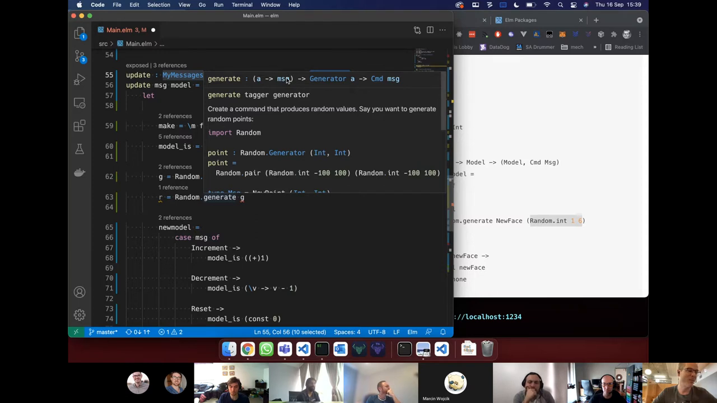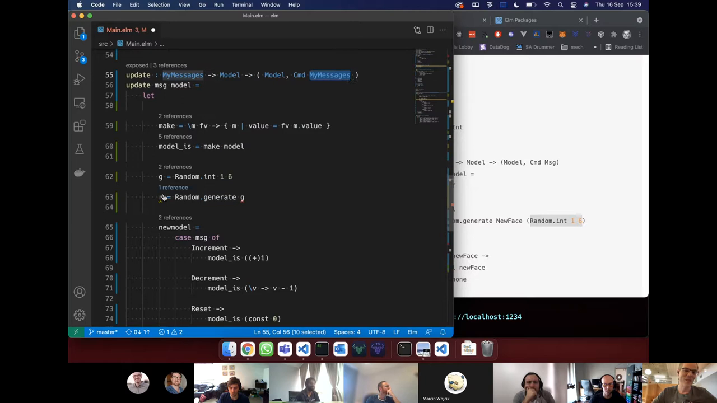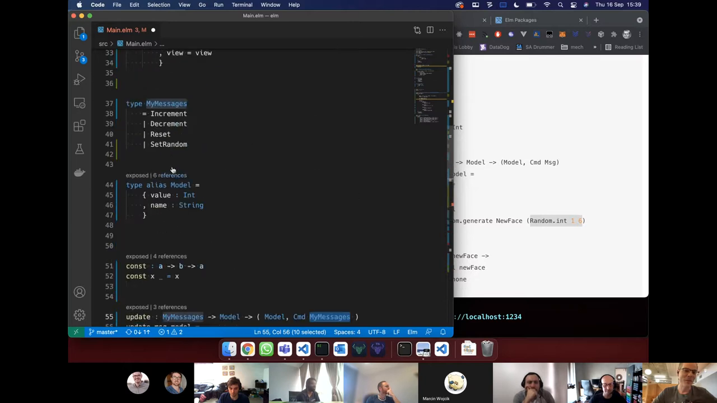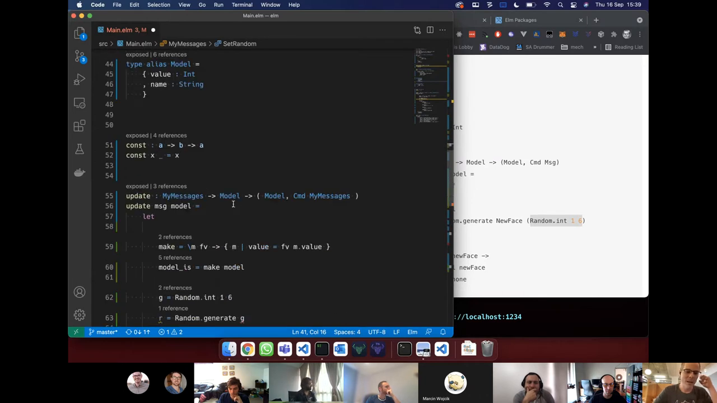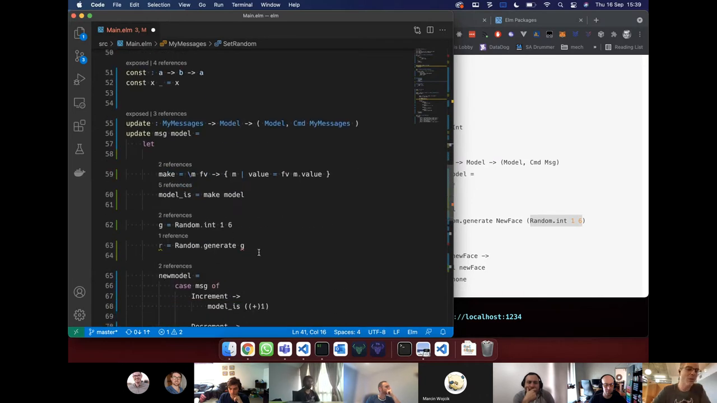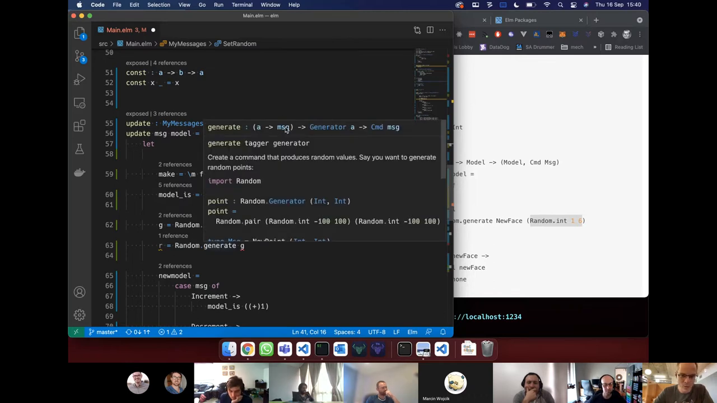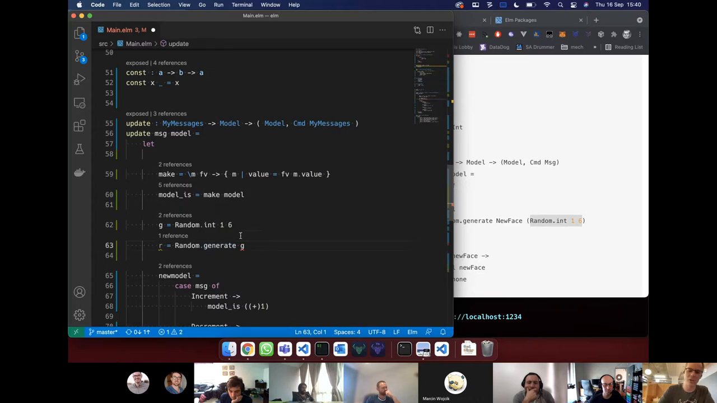Make sense? No? So we could go and look at my messages. What are my messages again? It's this weird type with all of our messages that can come through the update function. So we could make a function which does that exact thing, of type int to my messages. Let's make that function.